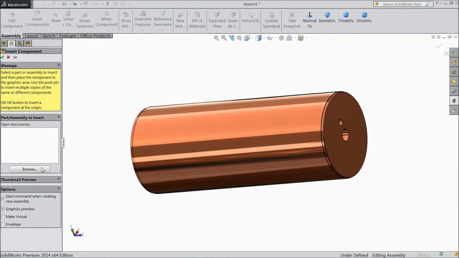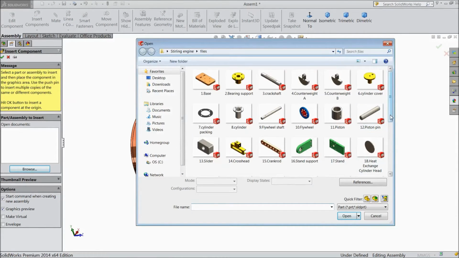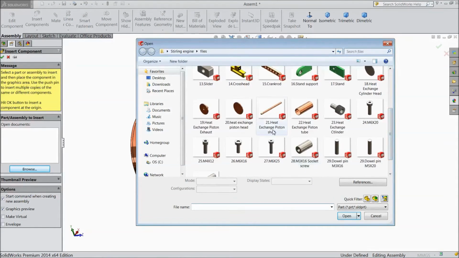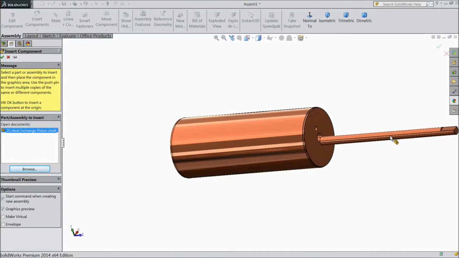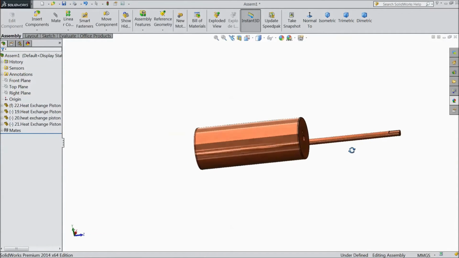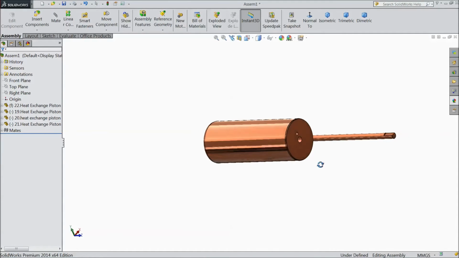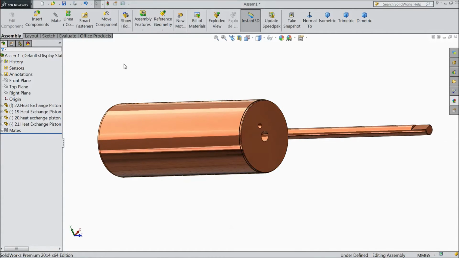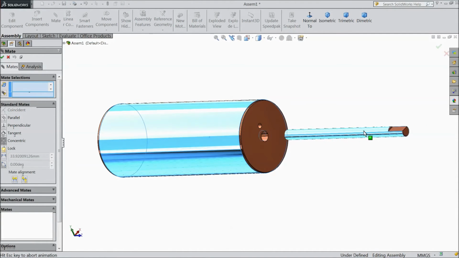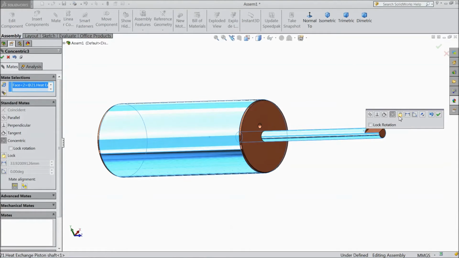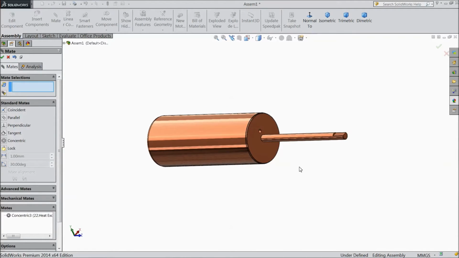Go to assembly, choose browse, and we will assemble the piston shaft. OK. Now we will assemble this piston shaft with the piston tube. So select mate, choose this barrel and select this, and it is concentric. Click OK.